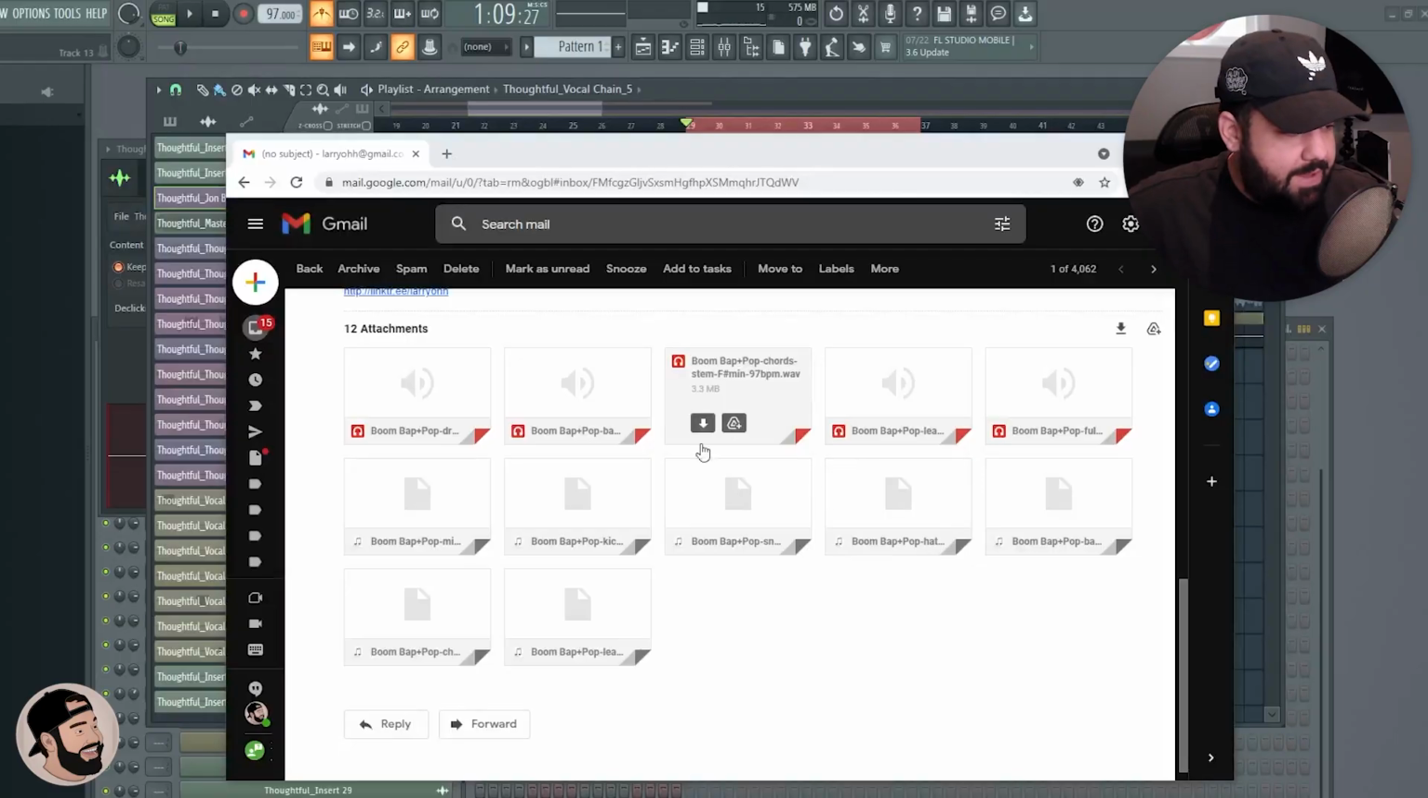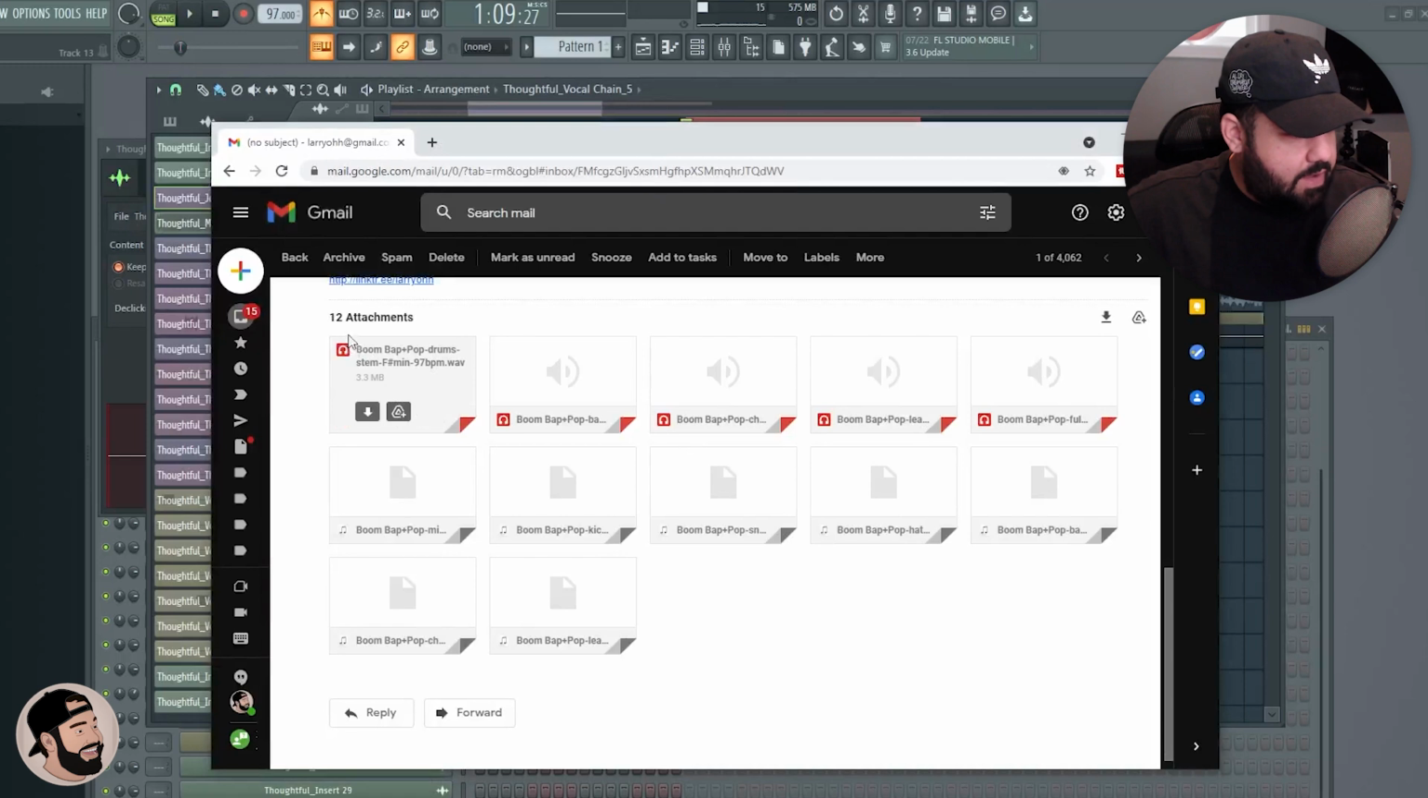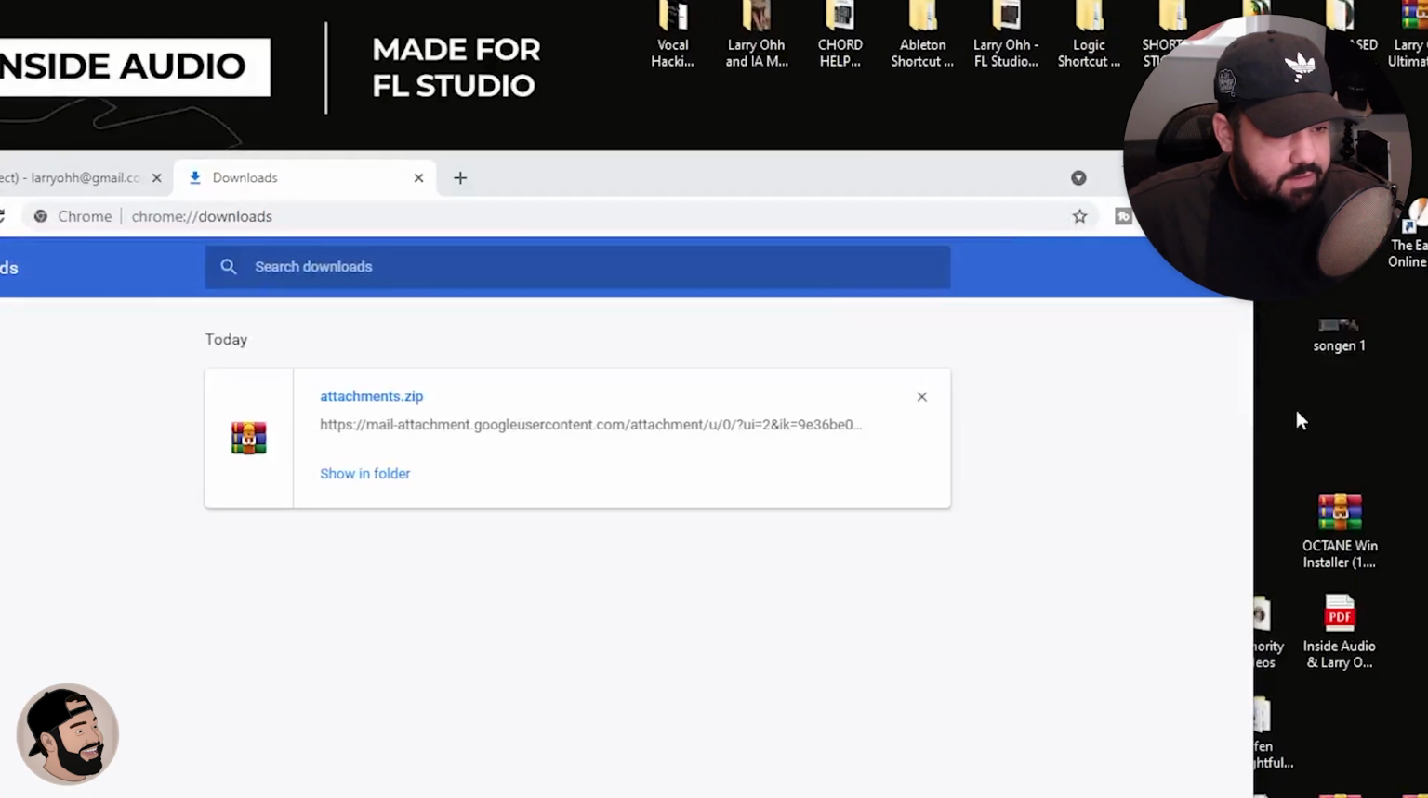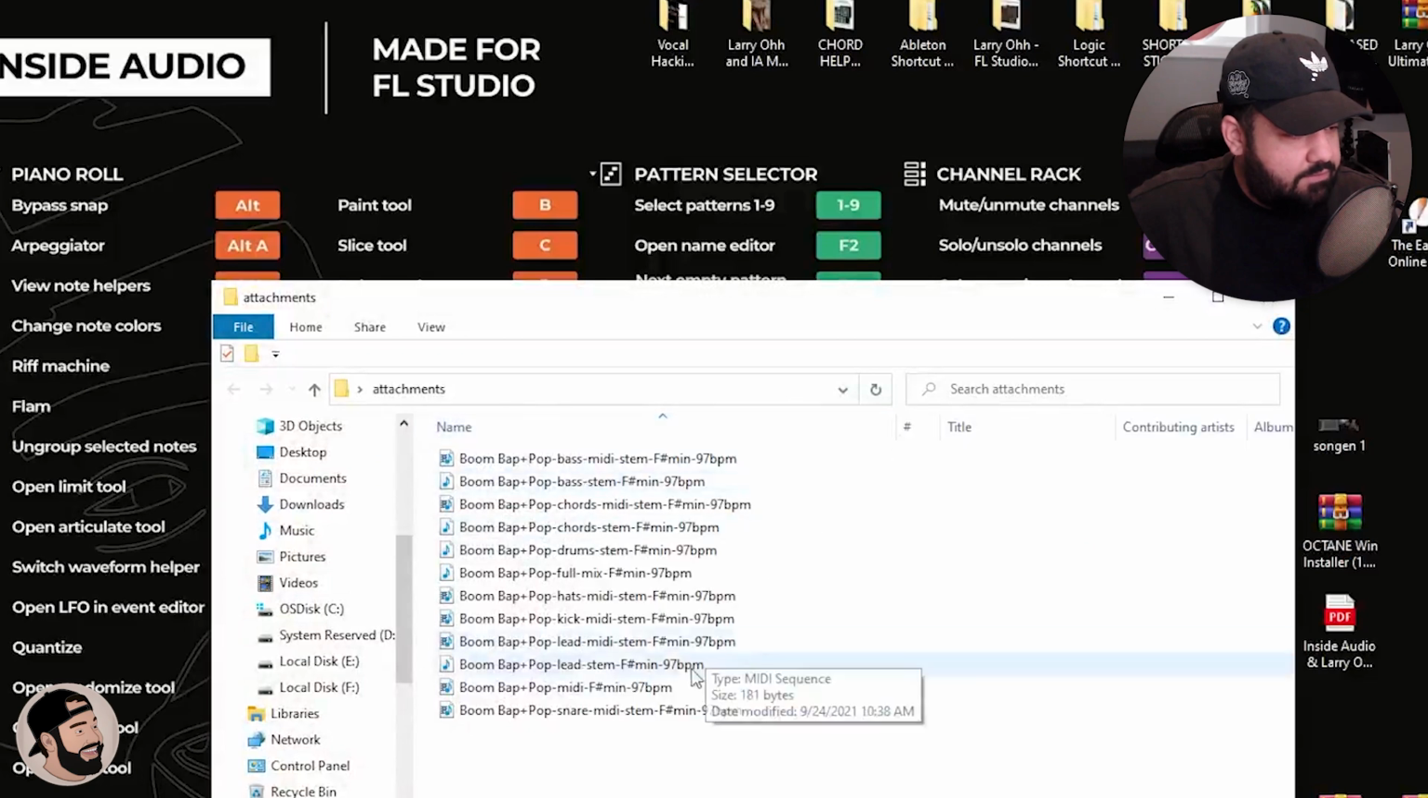All right, now we're back in my email. You could see we got 12 different kinds of stems here. We got wave and MIDI stems. We could just download all of these attachments at once, drag this file to the desktop. So now we got all of our files here.